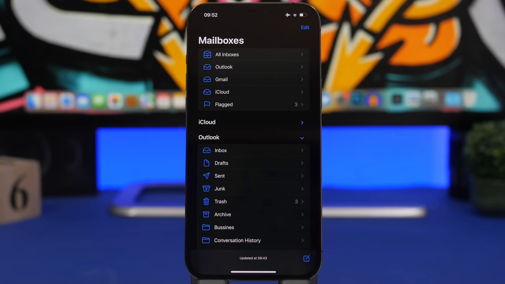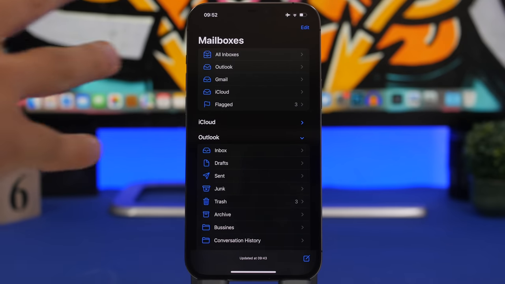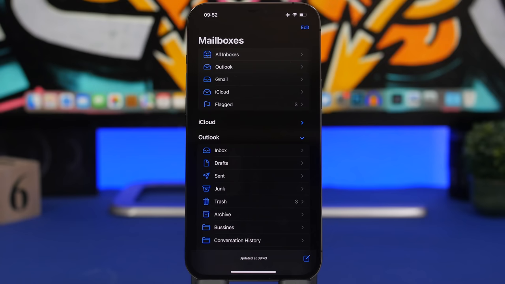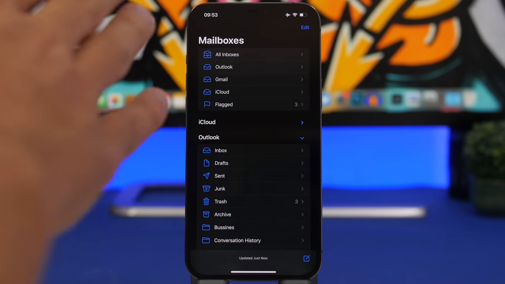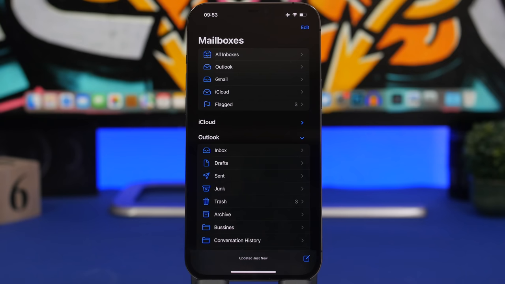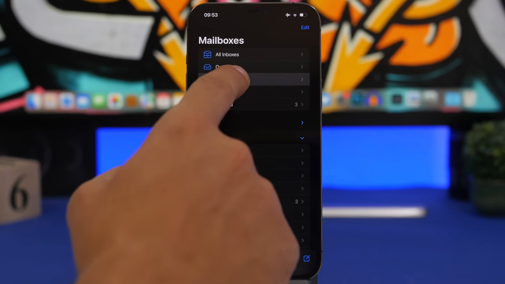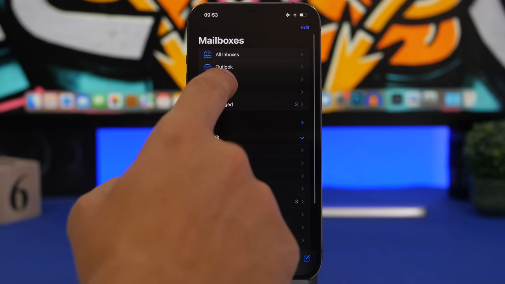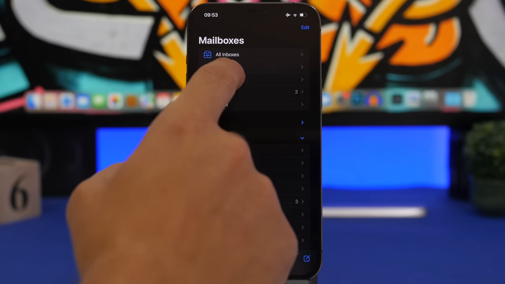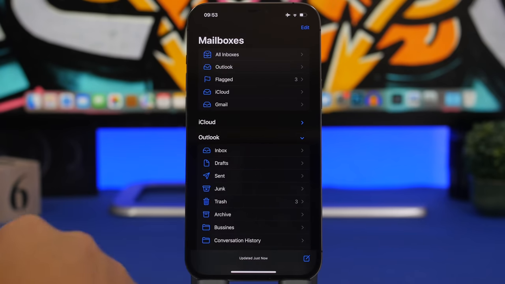On the stock mail of your iOS device, you will have your mailboxes right here. Of course, it will display the different mailboxes from different accounts that you have added to the mail settings. But of course, you can rearrange these. These will be automatically set, based on whenever you have added any of your mailboxes. But all you have to do is just go ahead, tap and hold one of them, and you can rearrange them and place them in any order you want.